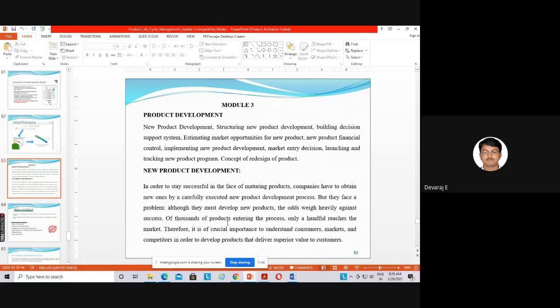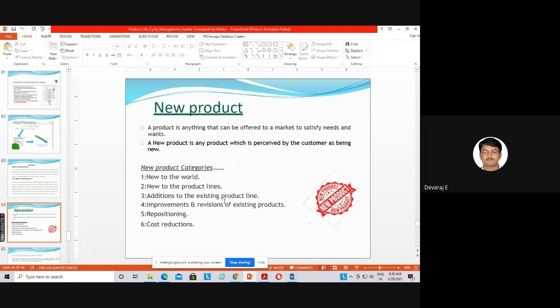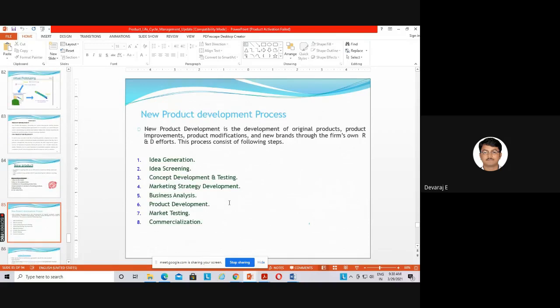I think I have done this new product development phase in the first, or second class, right? So I think I finished this. What is a new product? What are the different steps? I think these things are completed, right? We had them in module 1, sir.